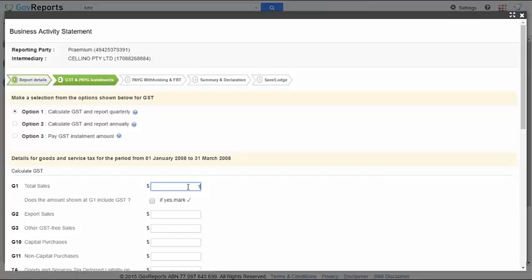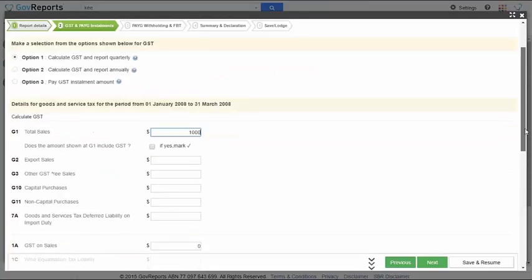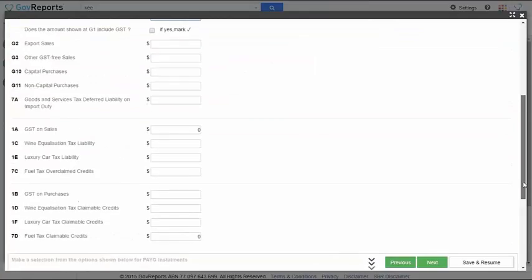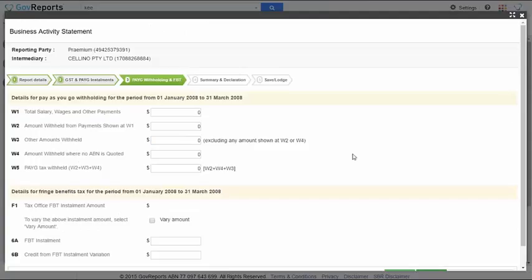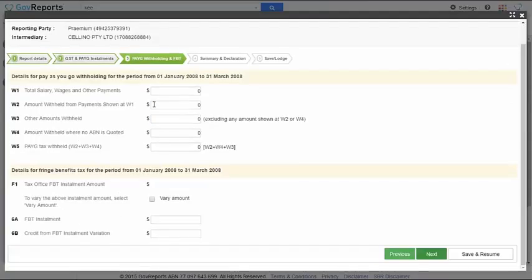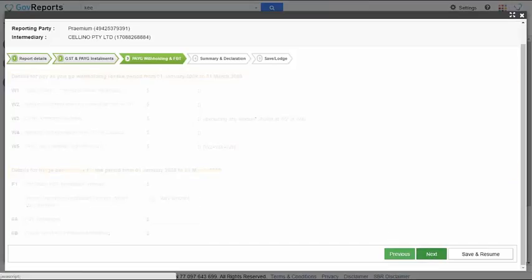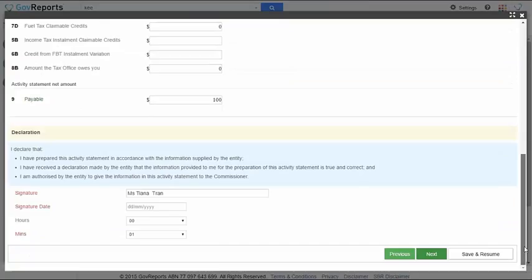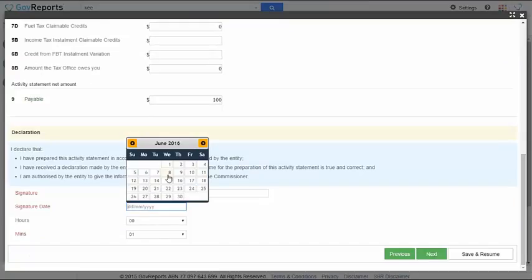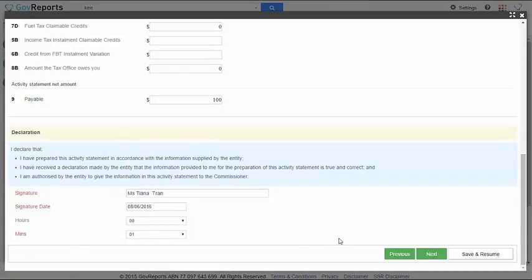So I'm assuming that this entity has been trading with $1,000 sales during this period, and GST on sales, just assuming it's 100, and zero. Click next, assuming you're happy with everything on here and all the information is correct, you put in the date where you want to sign off. You do need to put this date, and you can change this date each time if it's a draft.